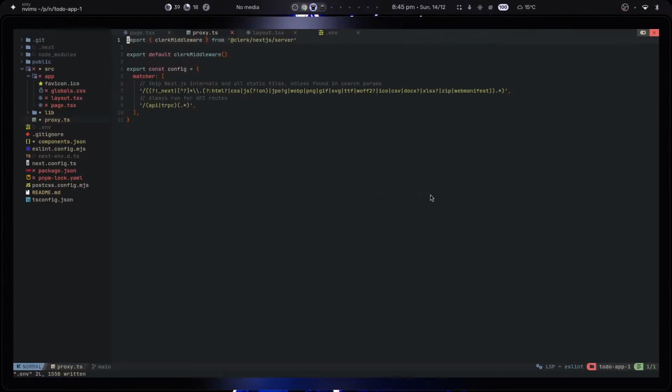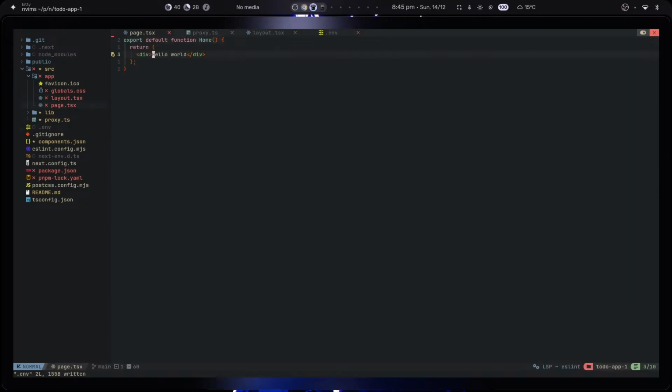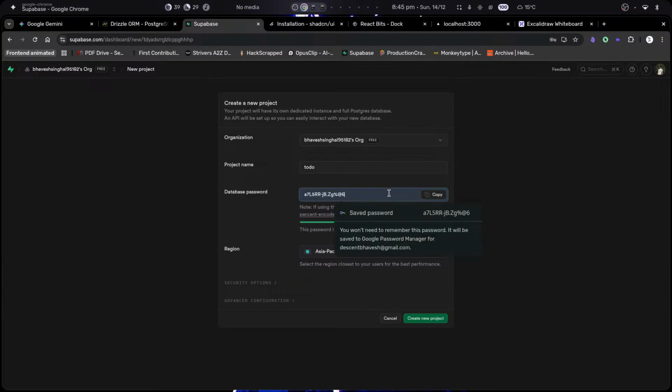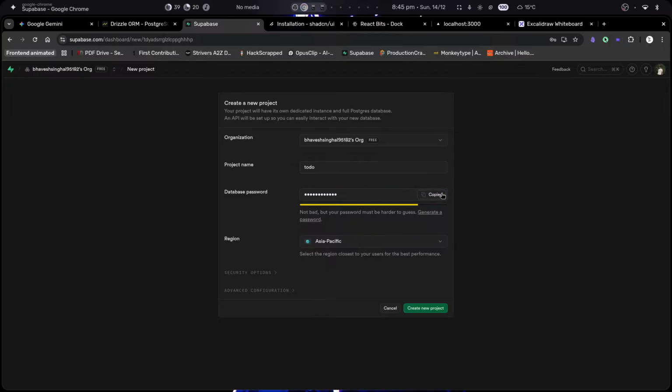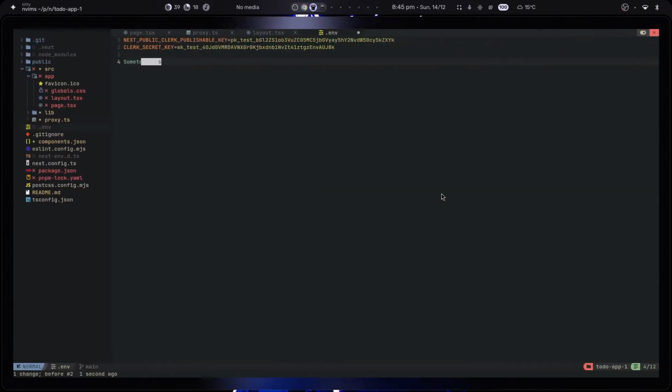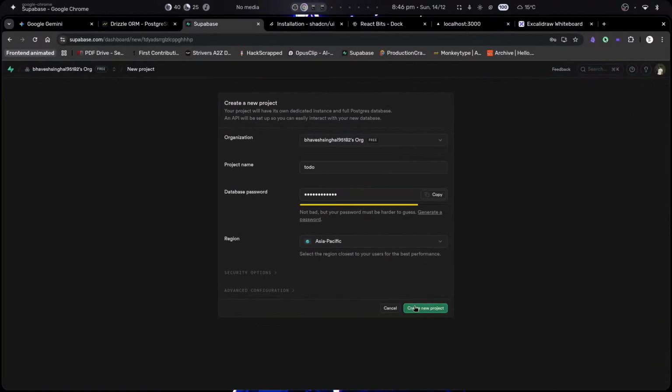So we will just copy it and undo. I'll just paste it here. I know this will be bad, so let's not use this. We are going to create our own password. Some to-do pass. So yeah, something like this, and we are going to create the project.